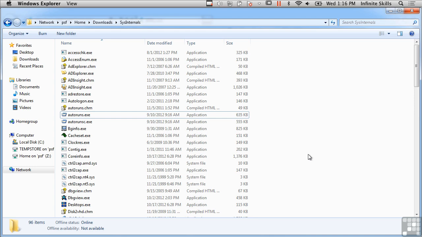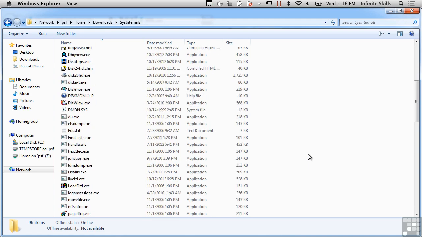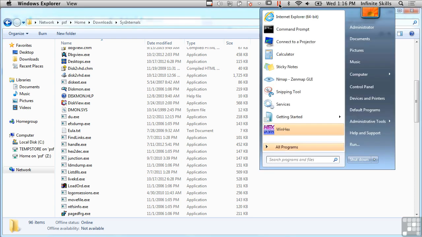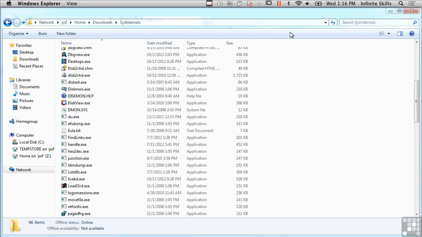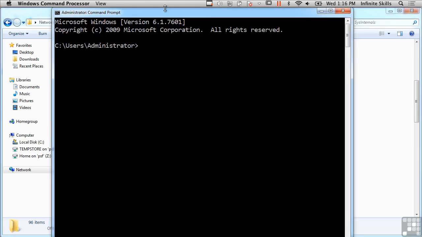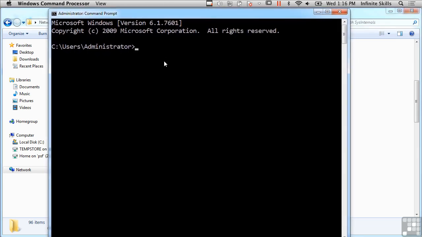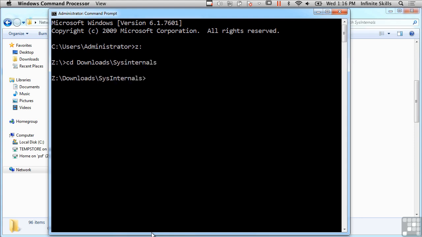And that's volatile system information, or just volatile information. So I'm going to show you some different tools to look at some of this, and the information that's volatile is things like logon sessions, for example. And I'm going to bring up a command prompt here, and I'm just going to go into the directory where I happen to have these tools. Now, the first one I want to look at is logon sessions.